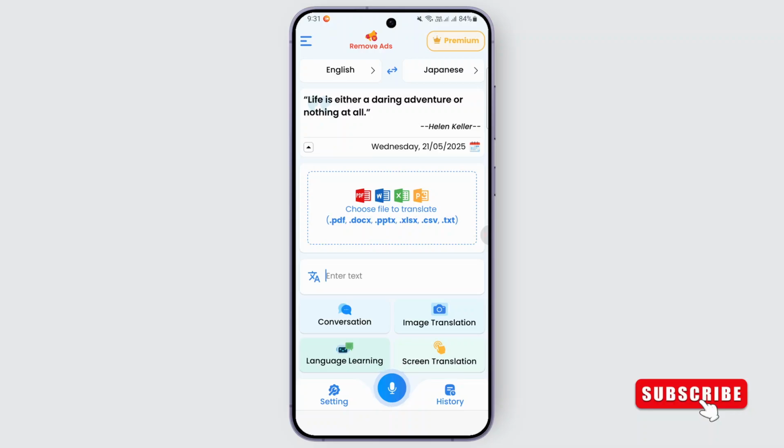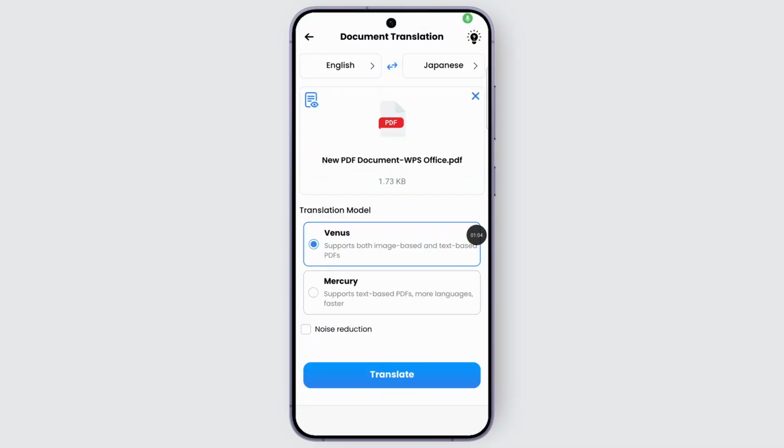Once you've changed the language, the next thing you can do is choose a file to translate. So, just tap on it and choose your PDF file from your device. For example, I have chosen this PDF file right here.